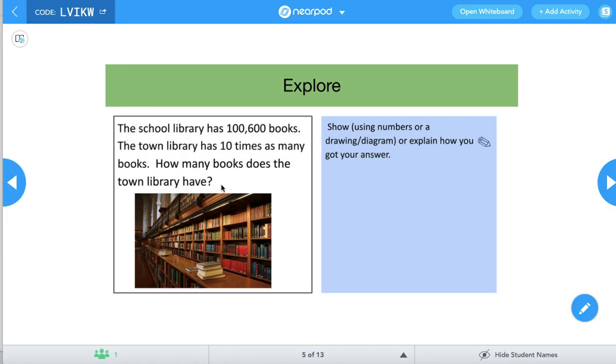So now that we have the question here, we're going to want to read the problem again now with the question. So again, keeping the original slide is a good way for students just to listen and take in any information that might be important to them before they have access to the tools. So it says here the school library has 100,600 books. The town library has 10 times as many books. How many books does the town library have?